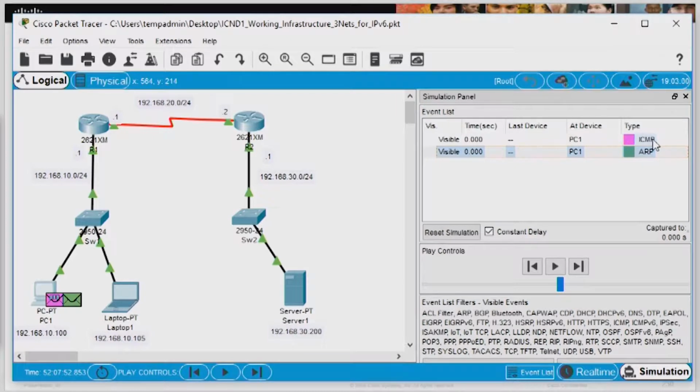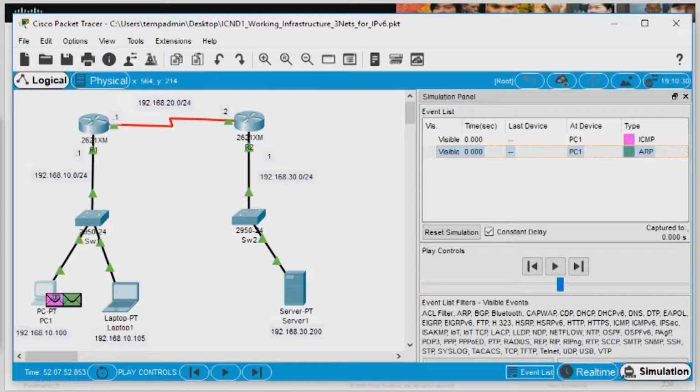But my PC has no knowledge of where the destination is. I tried to ping 192.168.30.200. My PC said, oh, that's not my network. I need to send this to the router. My default gateway is 10.1. Oh no, I don't have a MAC address for 10.1. What do I do now?